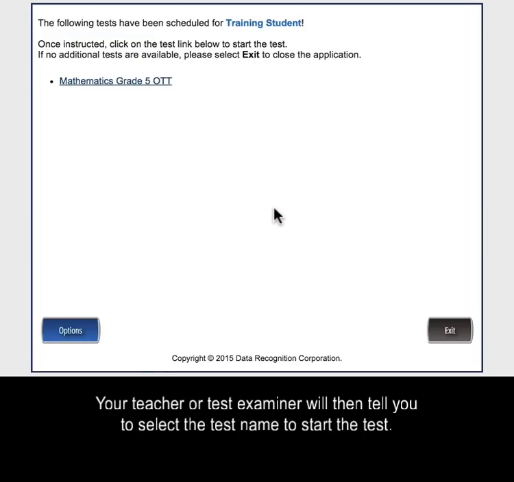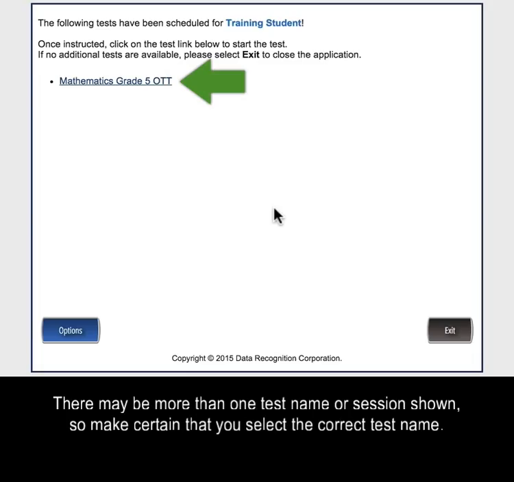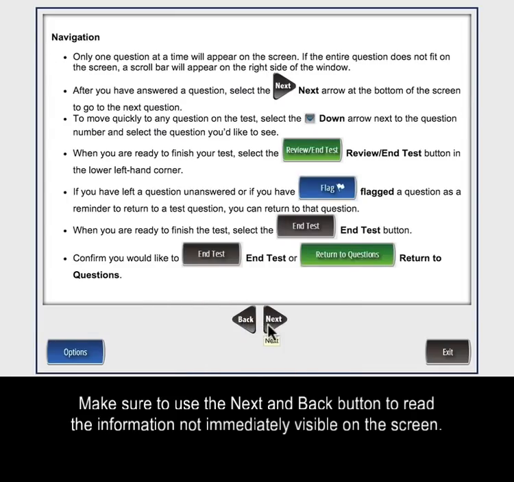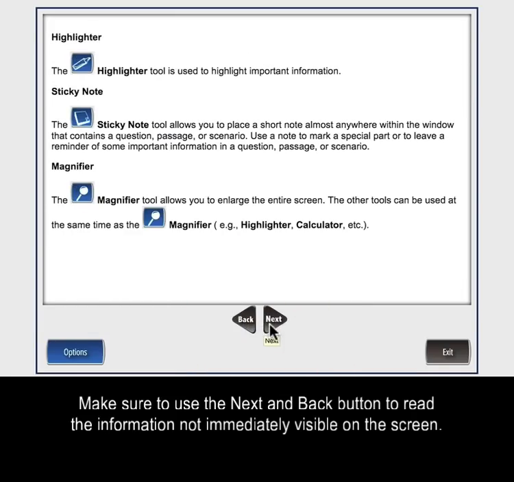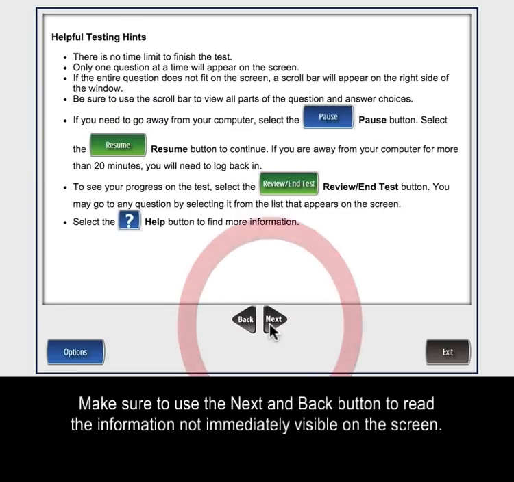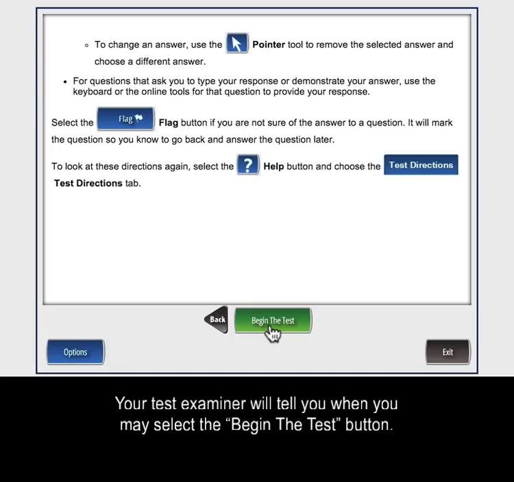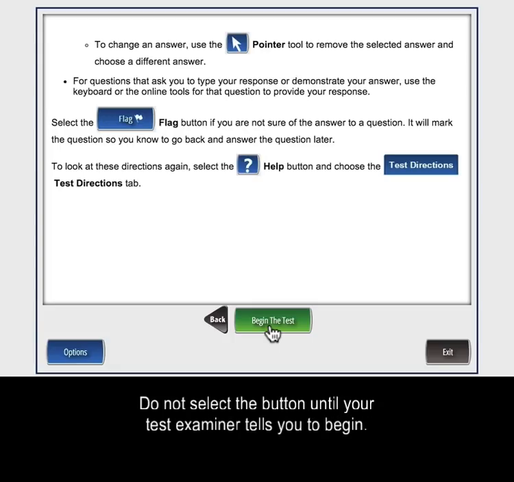Your teacher or test examiner will then tell you to select the test name to start the test. There may be more than one test name or session shown, so make certain that you select the correct test name. Read the test directions. Make sure to use the Next and Back button to read the information not immediately visible on the screen. Your test examiner will tell you when you may select the Begin the Test button. Do not select the button until your test examiner tells you to begin.